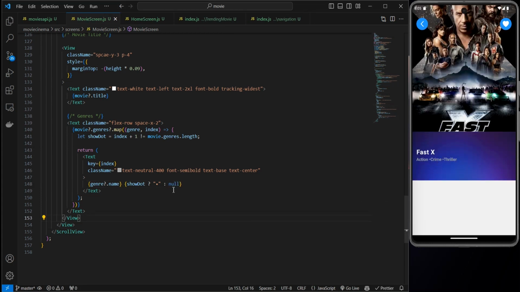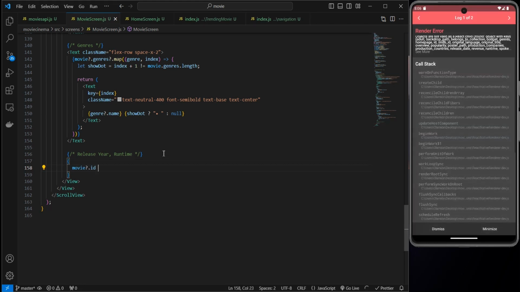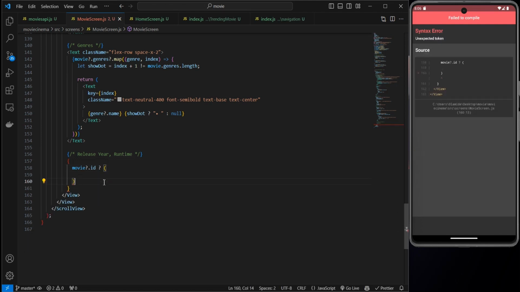Also this looks tight, so we're just going to add a space inside of this, and we're going to continue working on our code. After this text, we're going to also have the release year, also the runtime. So after this, we're going to say if movie, with optional chaining, if the ID is true, then you're going to show this, else you're going to be showing null.